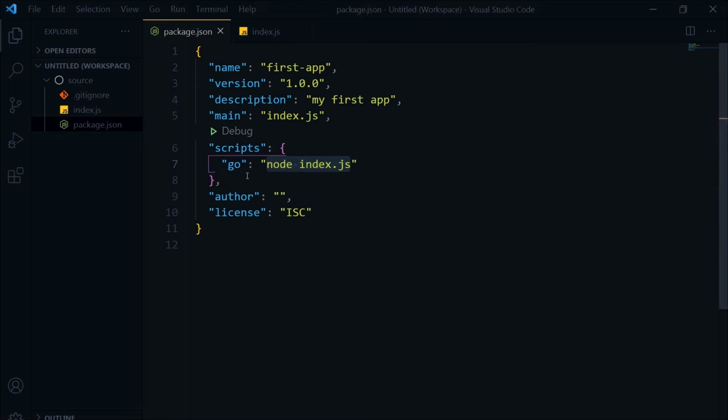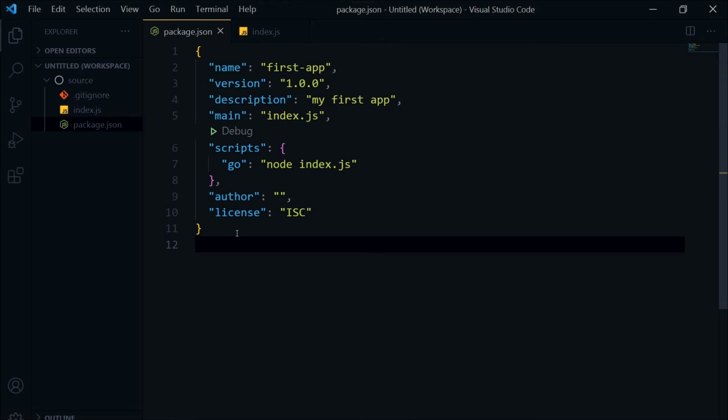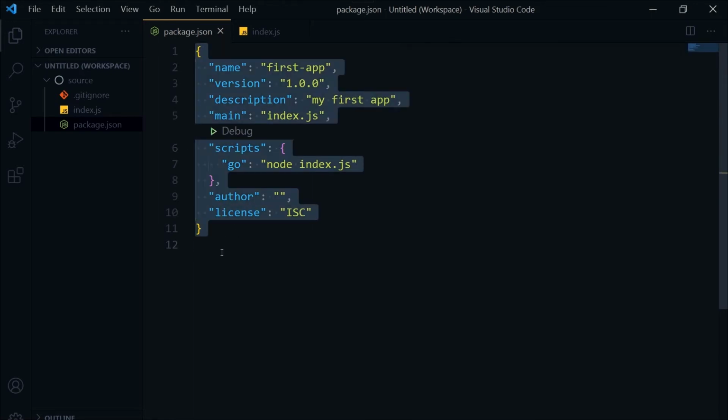Basically npm is running the go command, and the go command is telling Node.js to run index.js. This is how you create a package.json file with basic structure. There is a lot more interesting stuff that follows it.